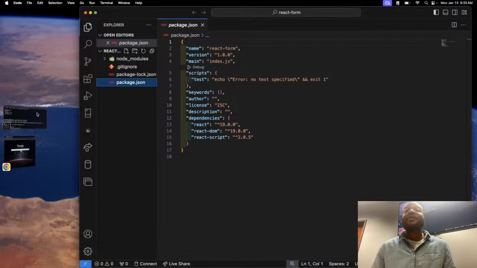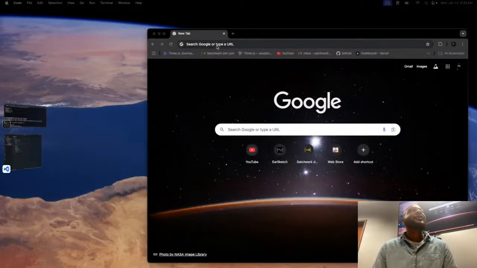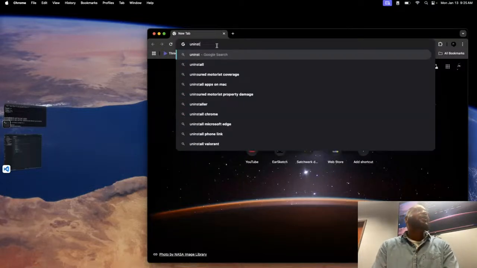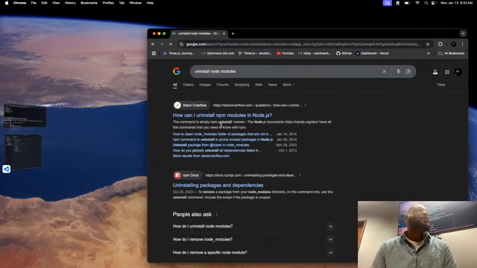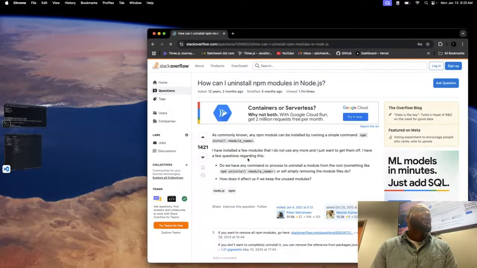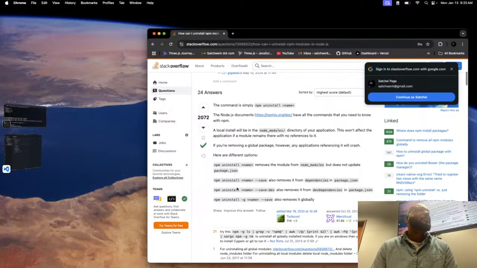How do we uninstall? Oh, I don't know how we uninstall. I never had to uninstall before. I mean, I have, but let's see. How do we uninstall a node module? Well, we like to go over here to Stack Overflow, and it will tell you: npm uninstall, and then whatever the name of it is.